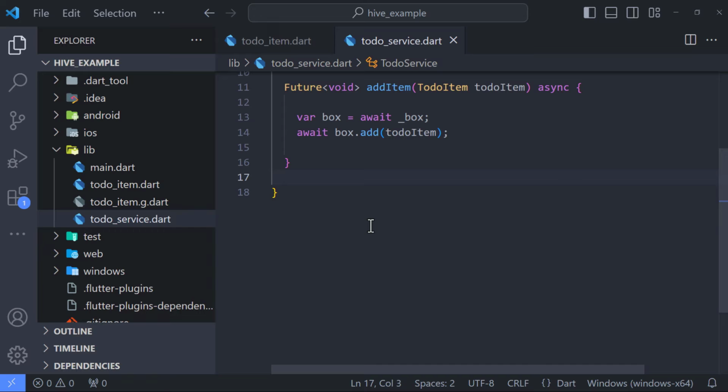In the next function, we have to implement reading data from the database. In this function, we will be able to fetch the to-do items that are stored in the todoBox. So first I define a new method. The return type of this method should be a list of TodoItems, because we want to fetch all the to-do items that are stored in the todoBox database.